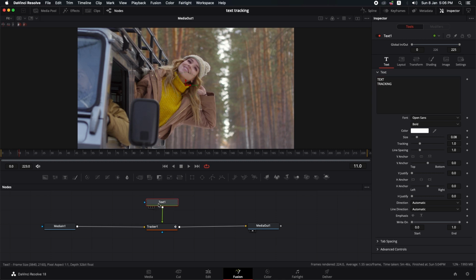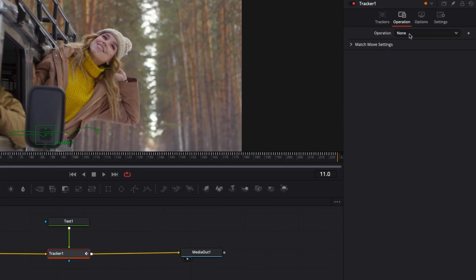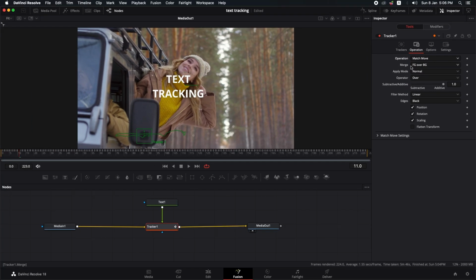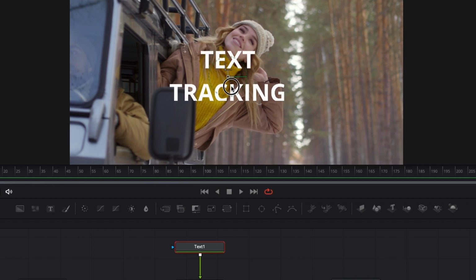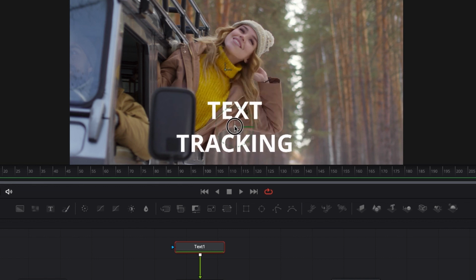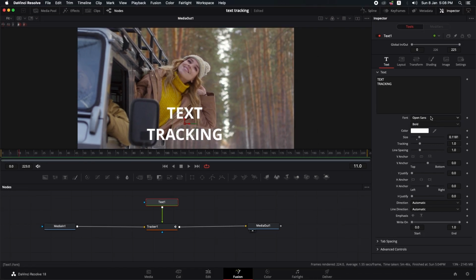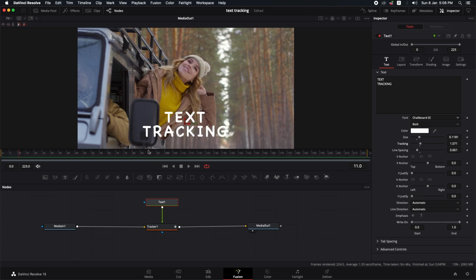Now we're not able to see the text, we'll simply go to the tracker and in the operations tab, just go to the match move option, and the merge option is already selected to foreground over background, and that's what we need. And I'm simply going to select text again to change the size of it. This little marker would allow us to change the position of the text. So let's say we want to track it to this position, and let's go with something like this. And we've got the text tracked.